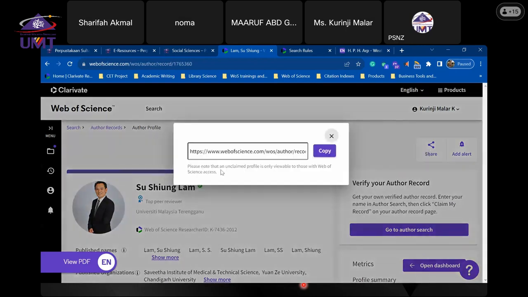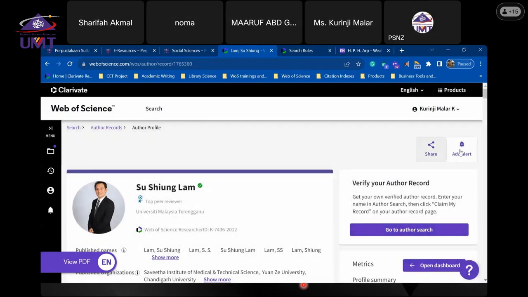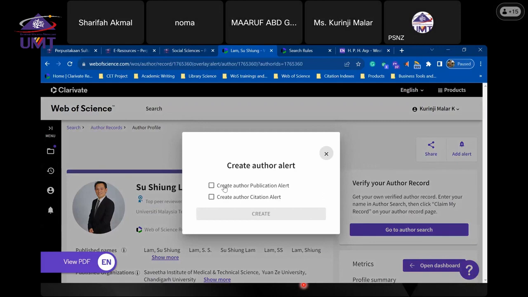Once you have updated, you can just copy this URL and share it with whoever you want to share this with. Or if you want to add an alert to see if any publication is being added, or if any of your publications are receiving citations, you can also create an alert.